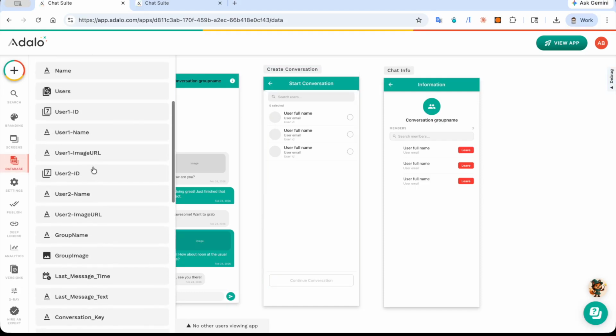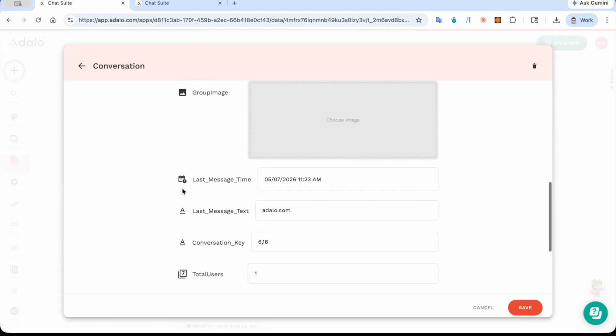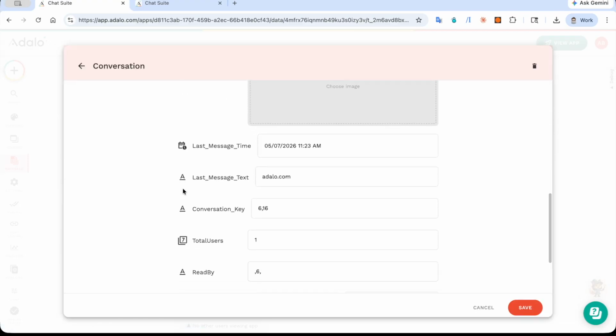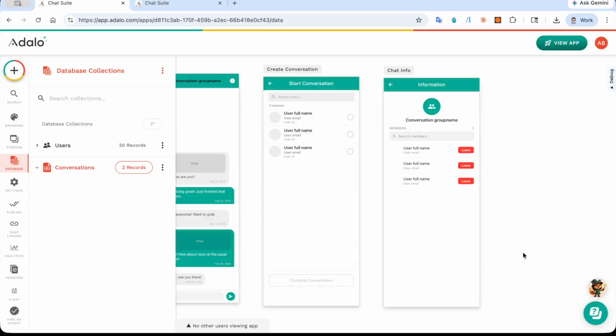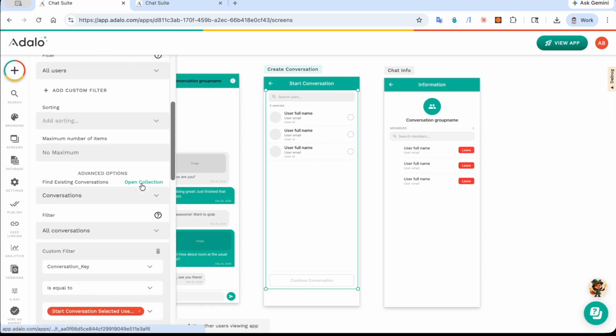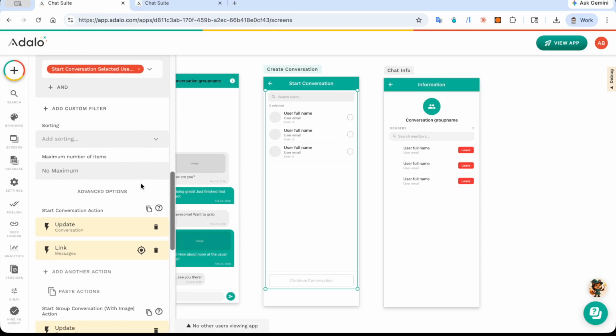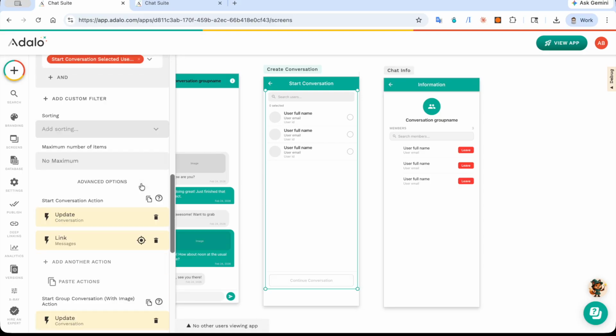And let me show you what the conversation key looks like for the conversation. So for example, this conversation key with myself and Karen is 6,16. What this component does is as you click each user, it grabs the user ID and sorts it from smallest to largest. That way you can never have a duplicate conversation key. They will always be sorted from smallest to largest, and then we can recognize that that is an existing key.